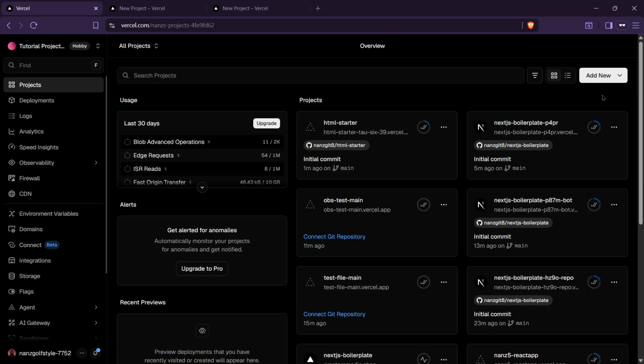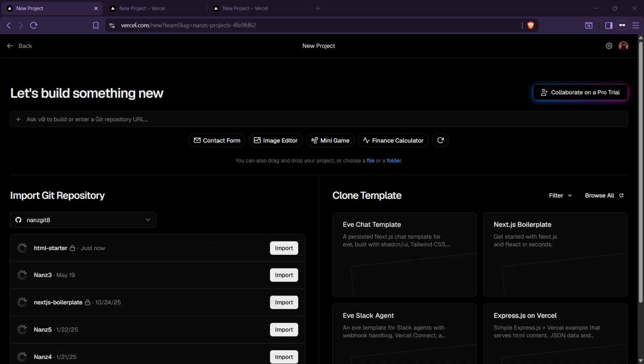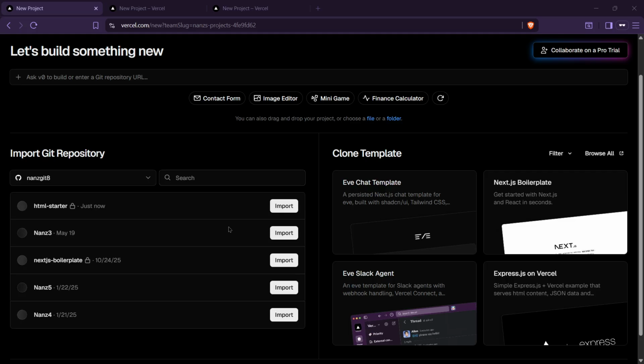You'll land on the Vercel dashboard. In the top right area, click the Add New button, then select Project from the dropdown. A new page opens showing your GitHub repositories. Find the repository you just created and click the Import button next to it.